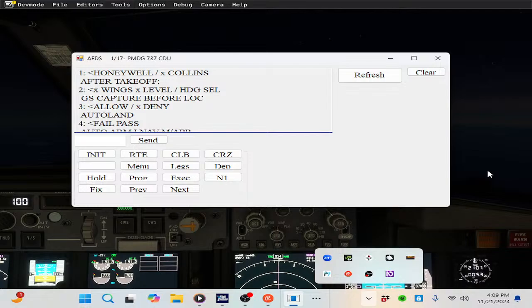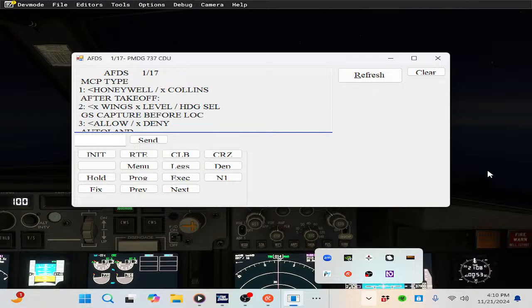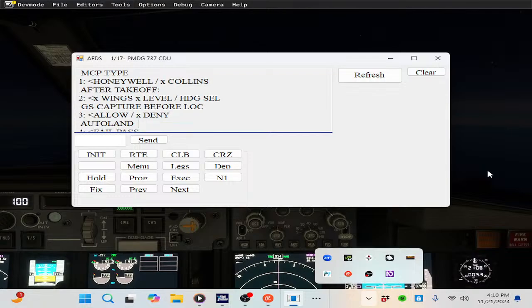The fail pass. I can't remember what that's supposed to be set at on the auto land, Josh. Do you remember? Under auto land 4, it's fail pass or fail op. By default, it was on fail pass, and I can't remember if it's supposed to be on fail pass or fail op.